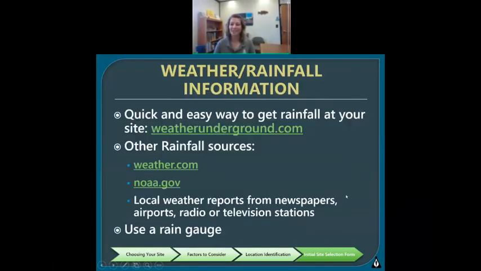All right, here's a couple of the sites where you can find the rainfall information. Weather Underground, you can find historical data on there. Weather.com, NOAA, sometimes you can find it on news stations, or you can use that rain gauge. This is probably the most challenging part for people to find their preferred rainfall source. So if you ever have problems, as always, reach out to us and we can help you find that information that you need.